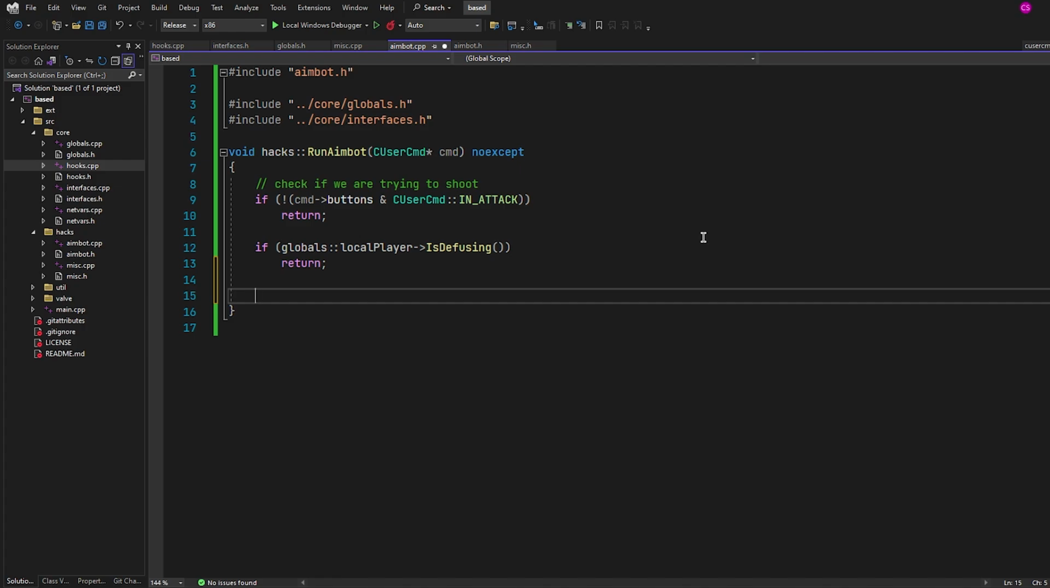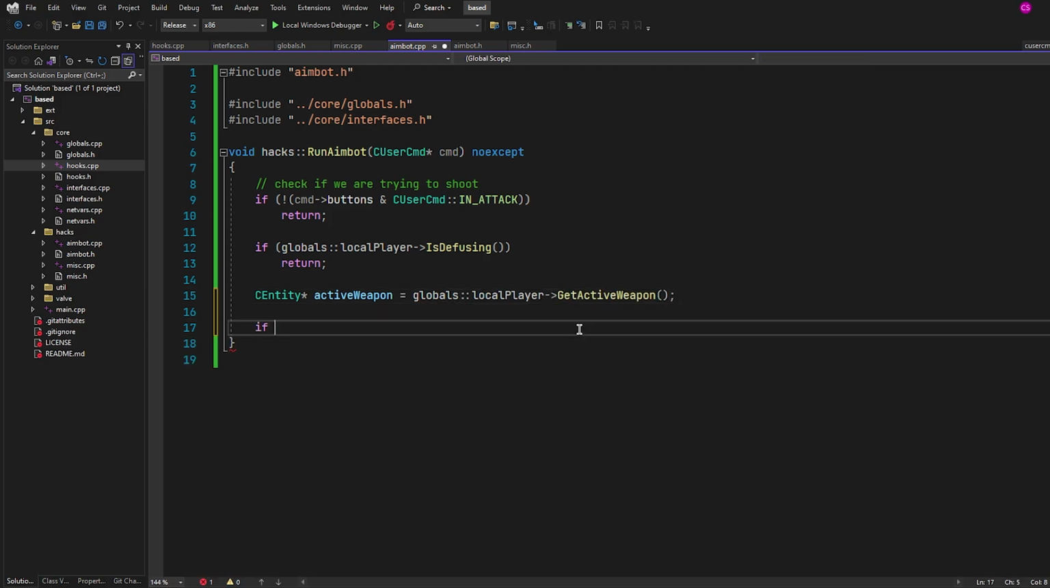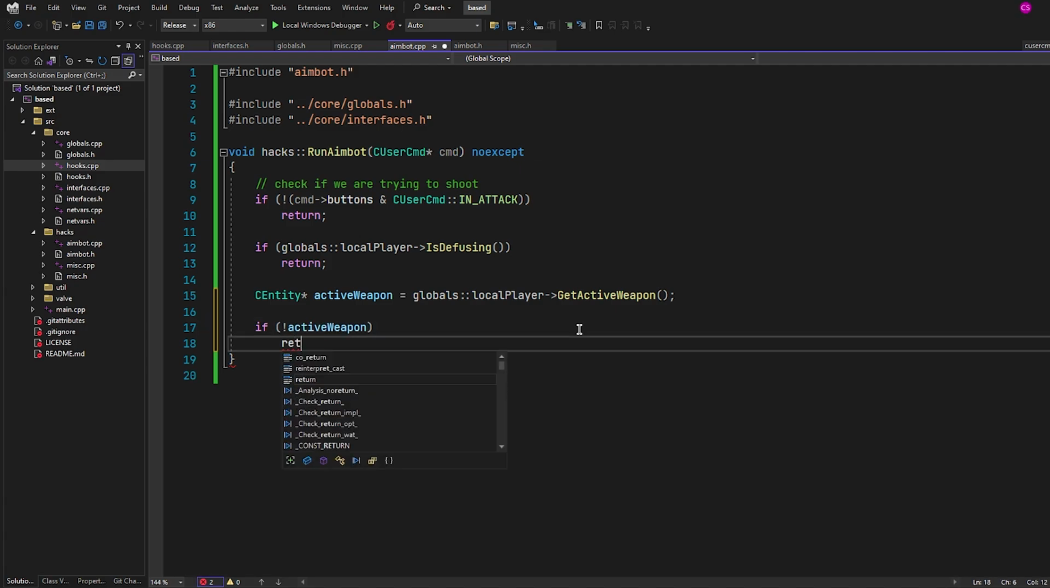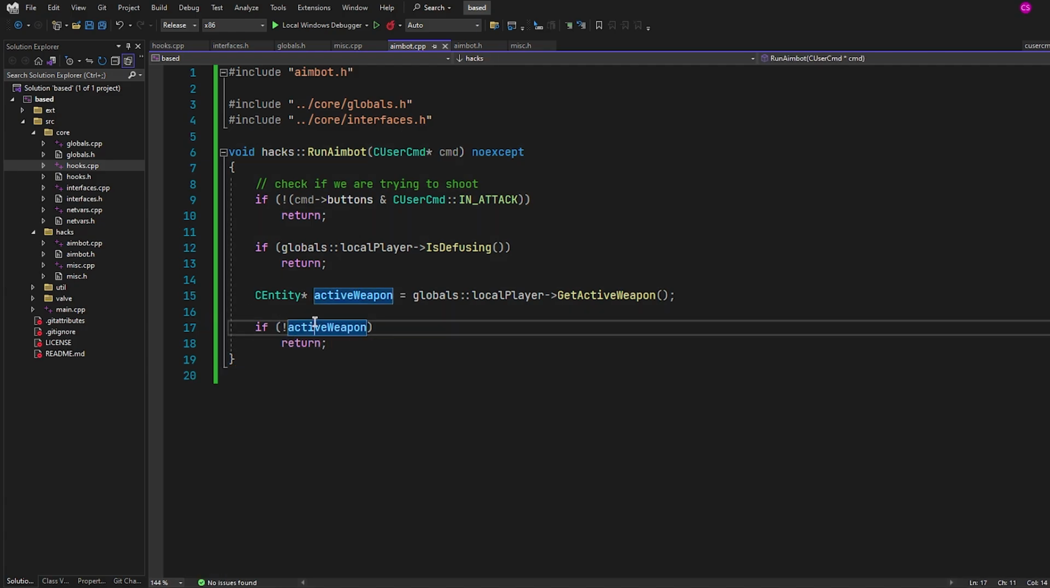Next, we're going to get our active weapon. This is the weapon that we are holding when we try and attack. We can do that by creating a CEntity pointer, and we're going to call it activeWeapon. And that's going to be equal to globals local player GetActiveWeapon, just like that. Next, we need to actually make sure that we got the active weapon. So if exclamation mark activeWeapon, return. So if activeWeapon is null, we're going to exit out of this function.